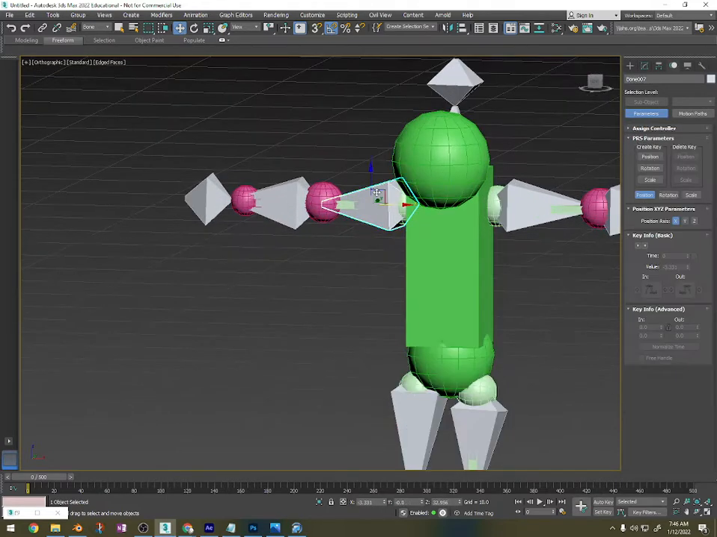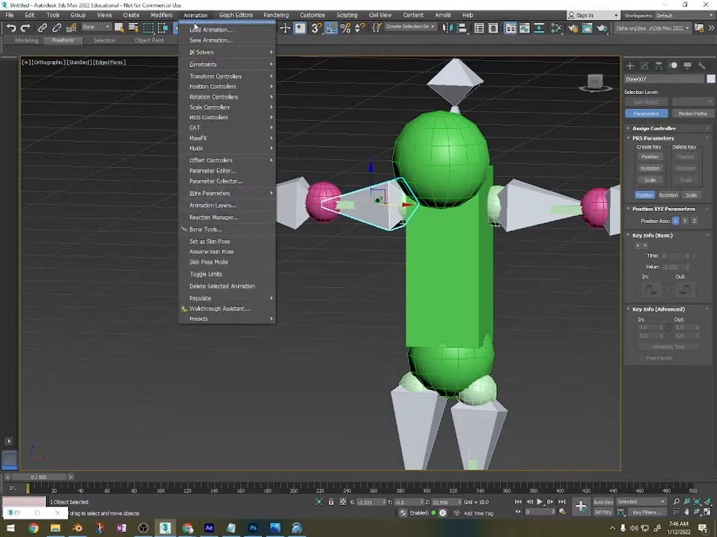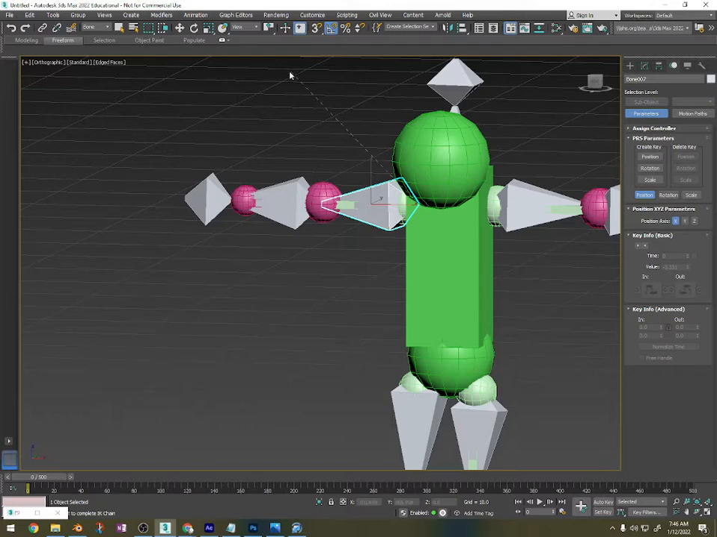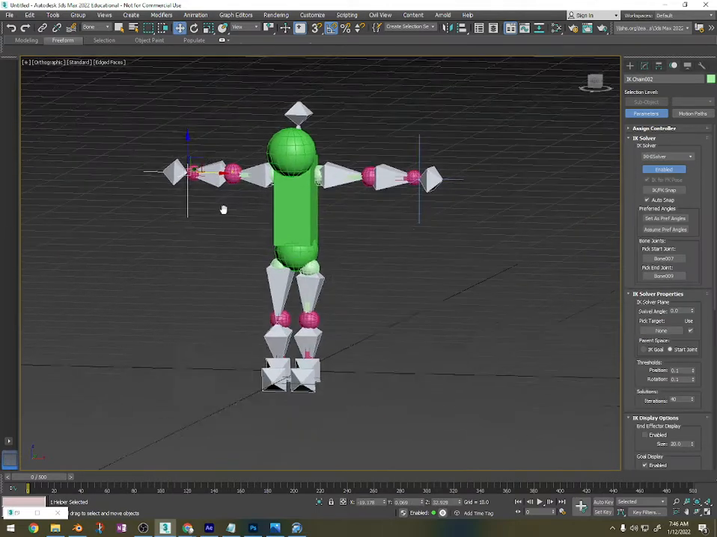I'm going to do the same thing on this bone. If I'm going too fast or you make a mistake, press Control Z or pause. Animation, Constraint, IK Solver, HI Solver, and then click on the nub. Okay, same thing with this.